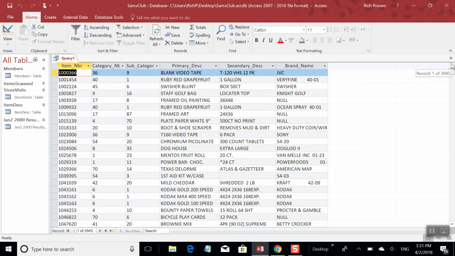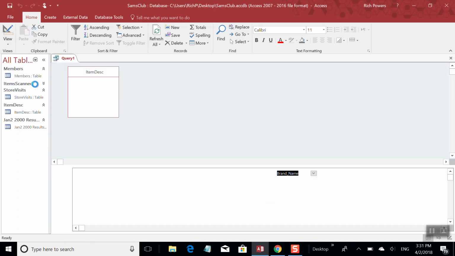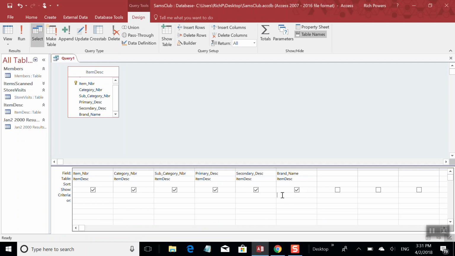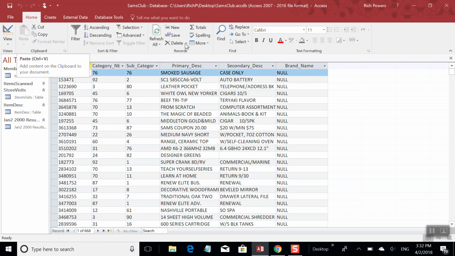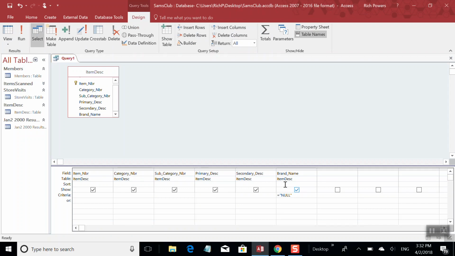Let's see how big and deep this hole is. We'll go to our design view, take a look at the brand name, and say equals double quote N-U-L-L, close quote, and run it. We have a whole bunch of records that have null in them. I want to clarify something: the way this database is designed, the fields actually have the letters NULL in the brand name field.